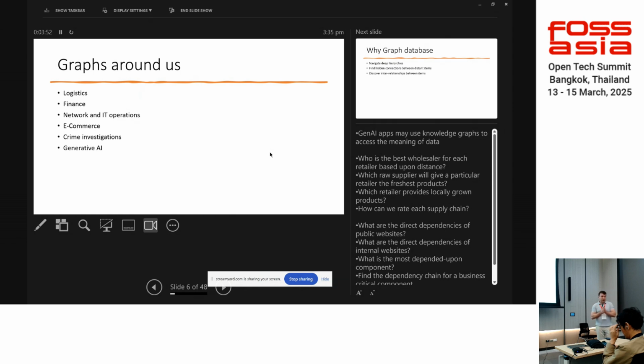In network and IT operations, for example, if you have an enterprise network, you want to see how data is flowing through your network, what the firewall rules are, etc. I personally worked on a project where we built a model to predict potential data leakage and data flows in a network. You can predict if there's a configuration mistake somewhere which we don't know about.